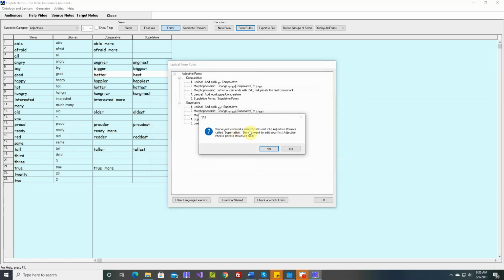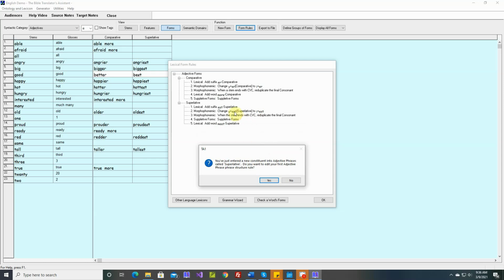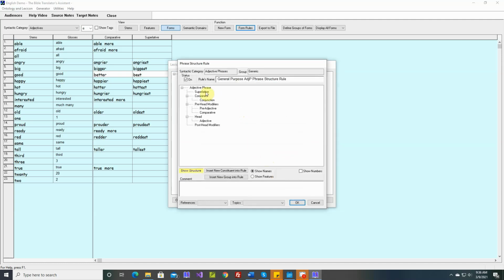Okay. You just entered a new constituent into adjective phrases called superlatives. Remember, most was a separate word. When we add these suffixes, they will attach to the word, and so they don't need to be mentioned in the adjective phrase structure rule. But these are separate words, so their position needs to be specified in the phrase structure rule for adjective phrases. So let's say yes, and there it is at the top with our example most.